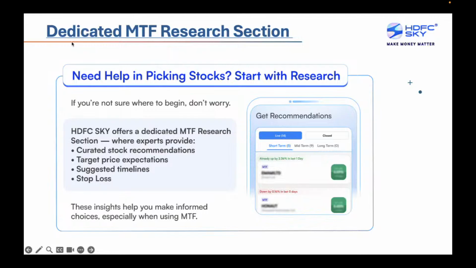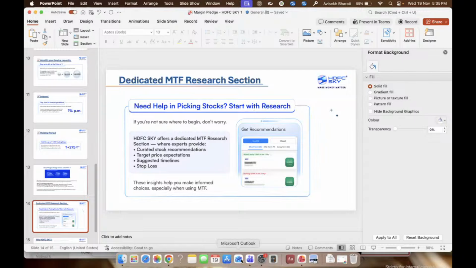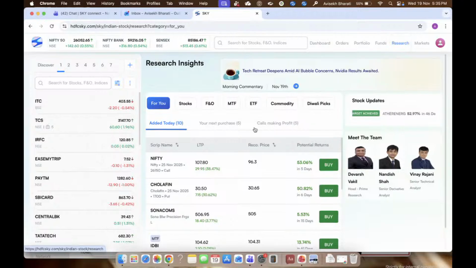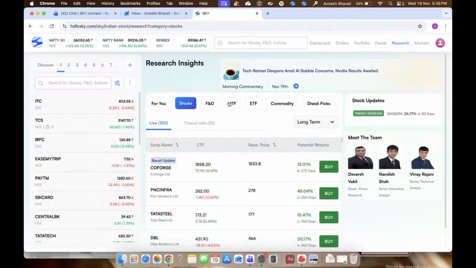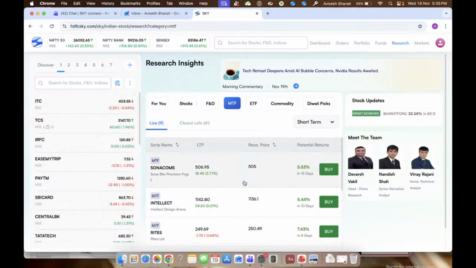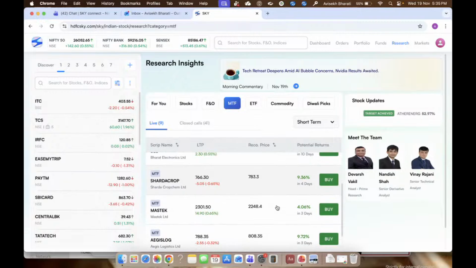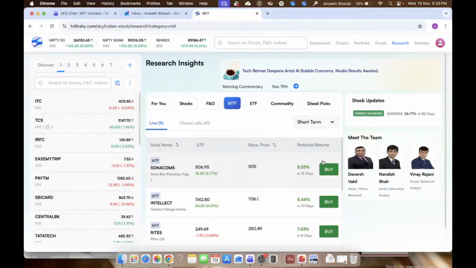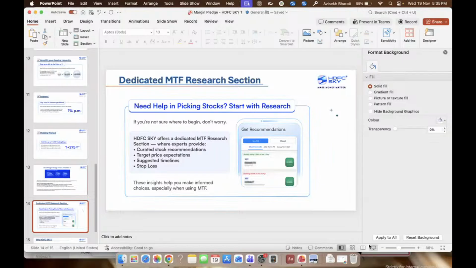So I'll show you the research section here. Just a second. This is the web section that is open right now. So here you will see the research section. Click on research. So you have options over here. You have stocks, you have FNO, you have MTF. So click on MTF and you will see the closed calls. You can see the live calls, the potential return, and how many days you will be able to see over here, and the performance. There's a list of stocks over here. So you can select from short term, mid term, long term. Same settings we have on the app. You must have used the app. Yeah, right. So let's move on.